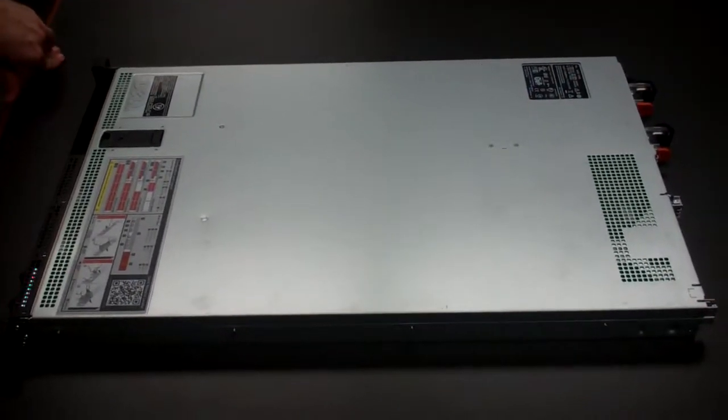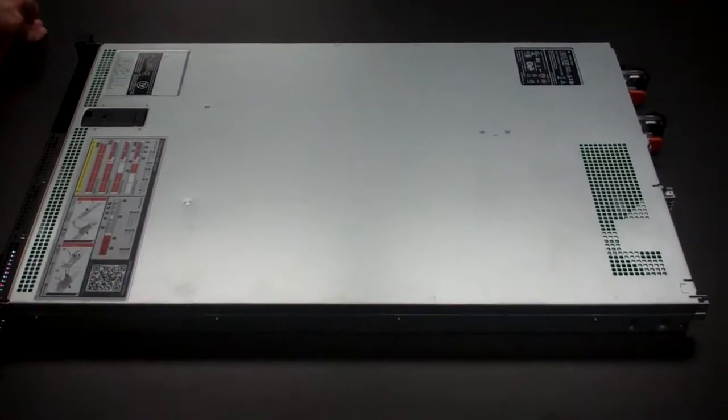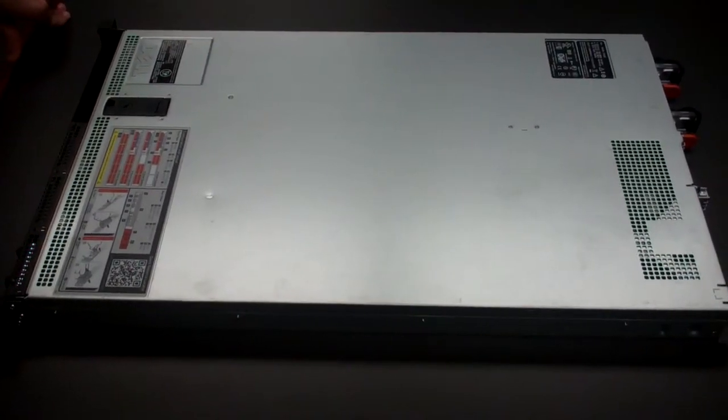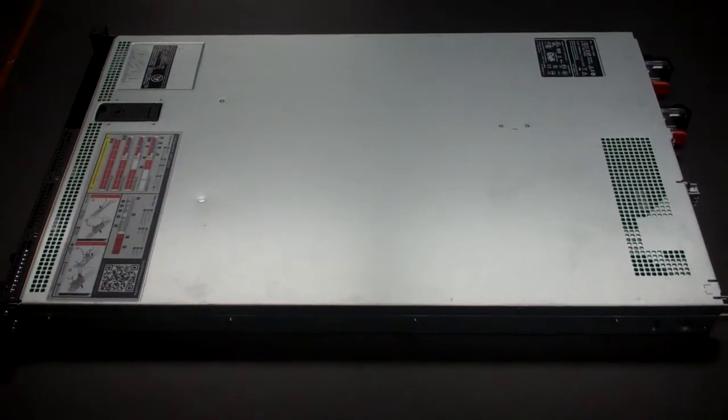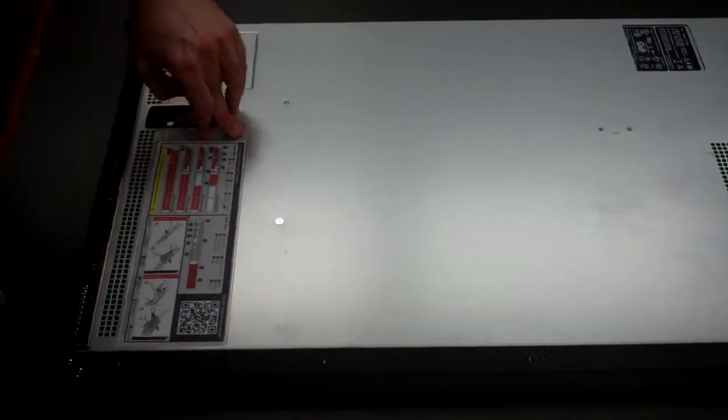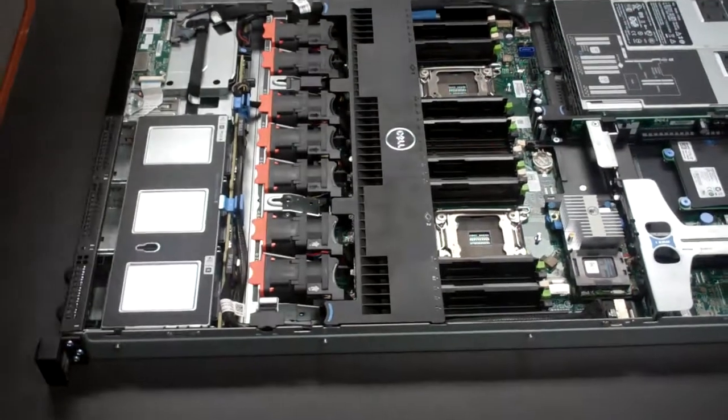Hi, this is Dylan from Velocity Tech Solutions, and today I'm going to be doing an overview on a Dell PowerEdge R620 server. First, I'm going to open up the top and look at the inside.